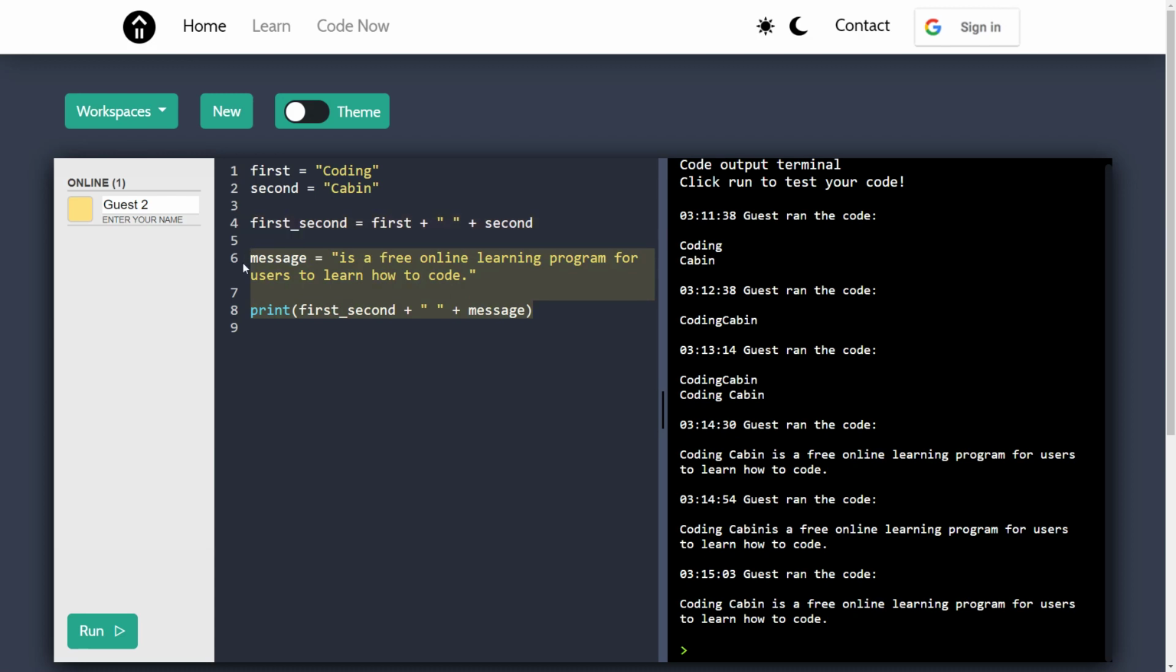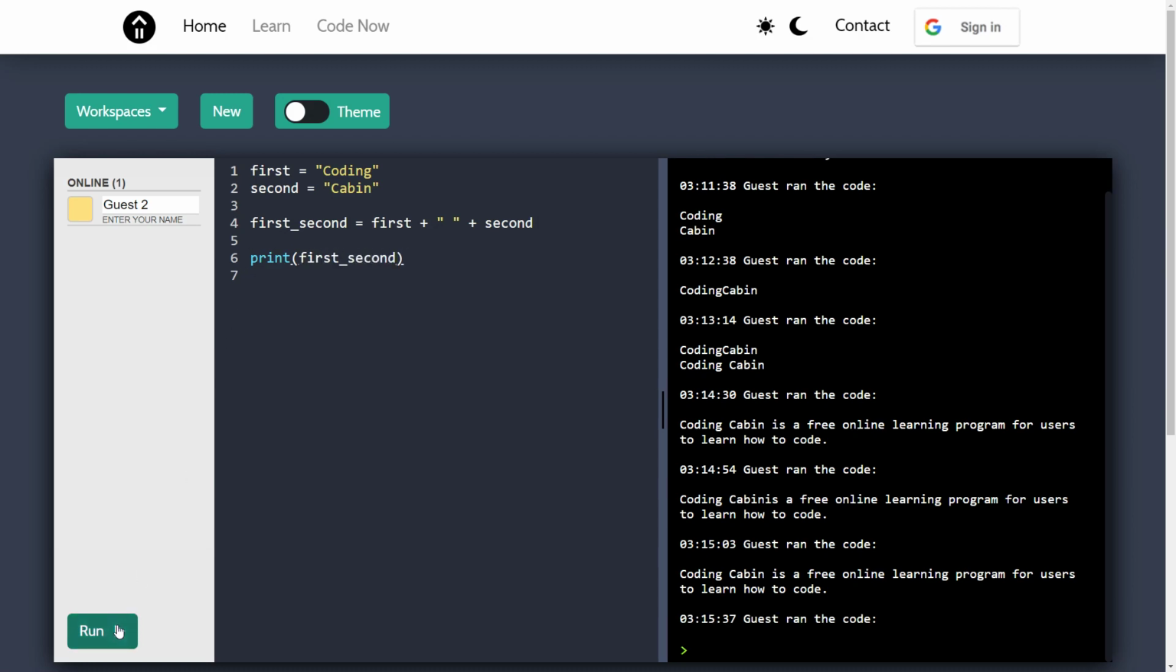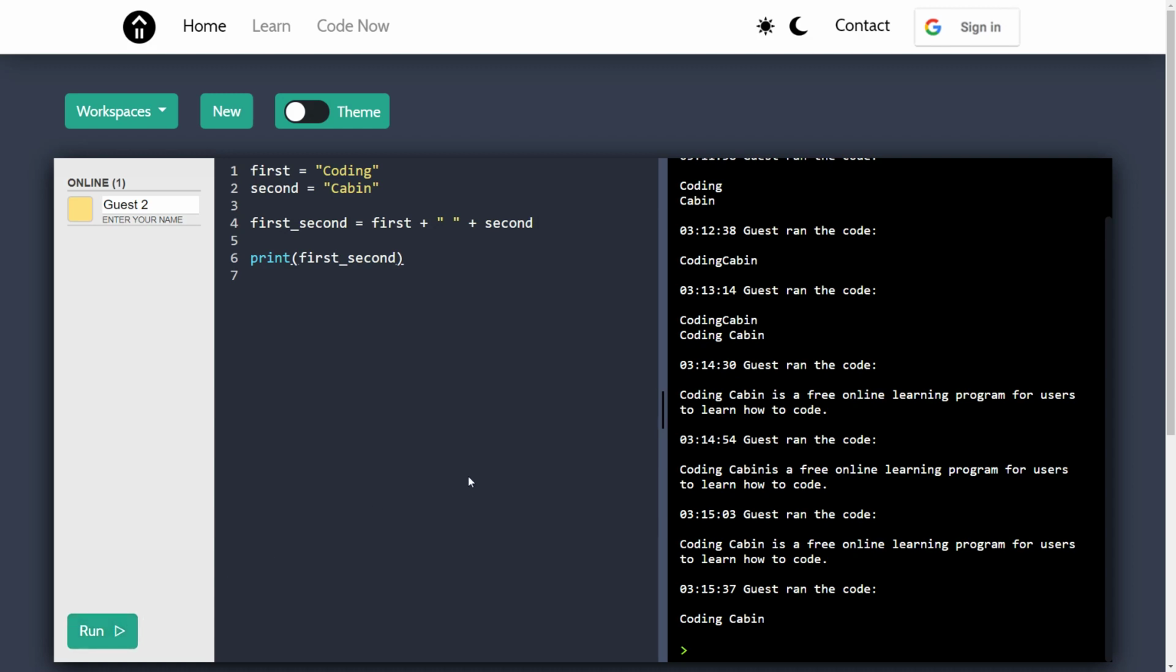Another thing we can use in strings is called escape characters, and one of them is what we would consider a new line. If I print out first, second, once again, as we've looked at a couple of times, I will get coding space cabin. But say I want coding on one line and cabin on another line. What I'm going to do is print out coding cabin, and instead I'm going to use this thing called an escape character. I'm going to put a new line. Now you're probably thinking, okay, this looks weird. It's going to print out coding \n space cabin.